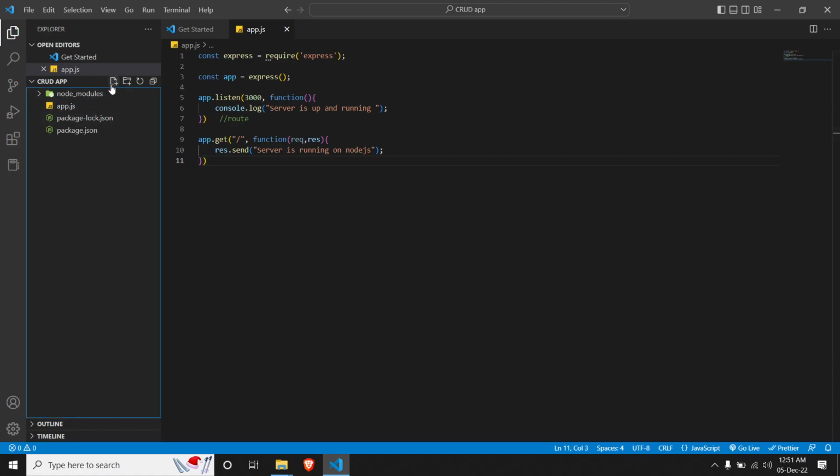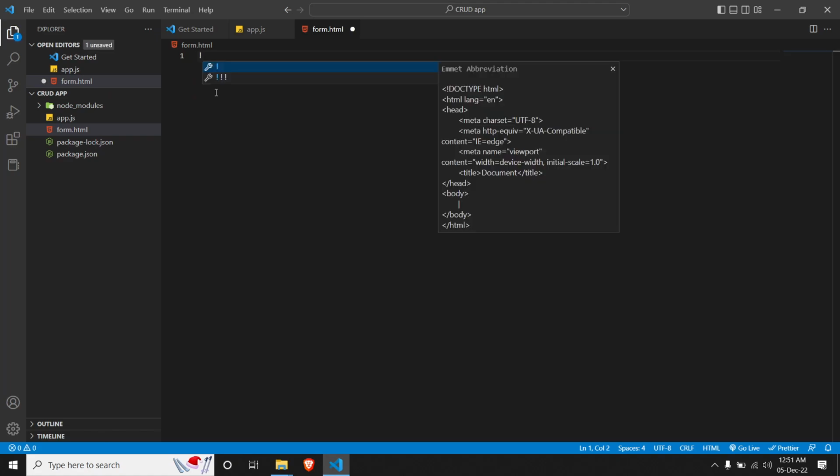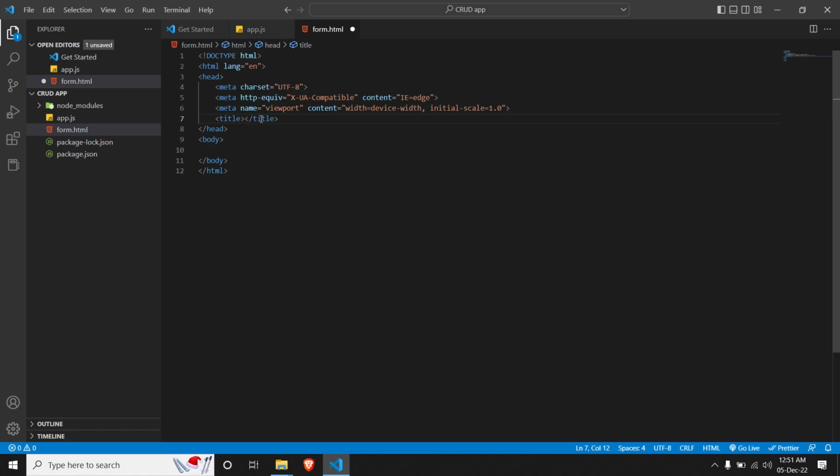So we will create a new file and name it form.html. And in form.html, we will create a simple boilerplate. We will change the title to Crud application. In the body, I will create a container. So I will do div.container. And in the container, I will need a form.